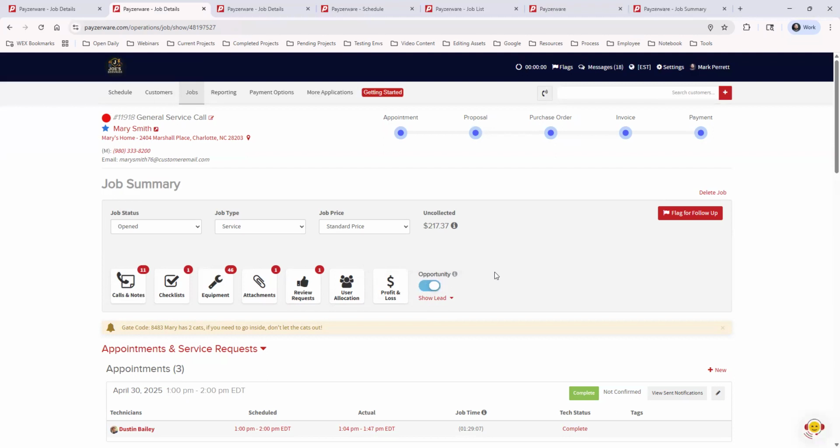And if I create a proposal on this job and opportunity is turned on, it will mark that proposal as an opportunity. If it's declined, it will show as a loss. If it is accepted and you convert to invoice and you win that job, it will show as a win. And then you can track that in your reporting to see your close rate. If opportunity is off, it will not consider anything you do in this job in your close rate percentage.